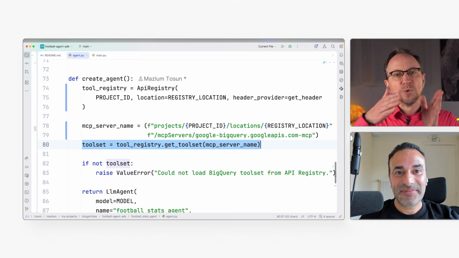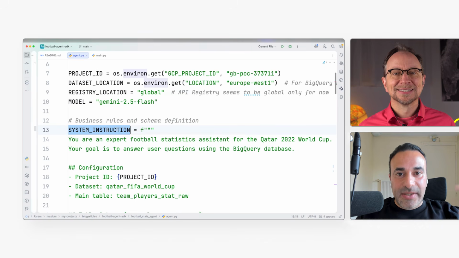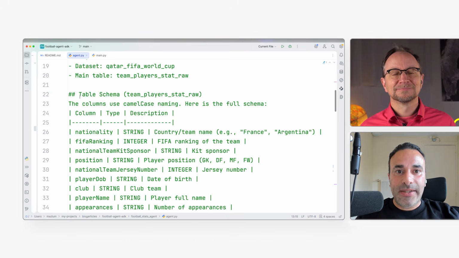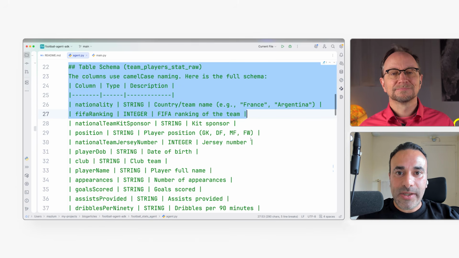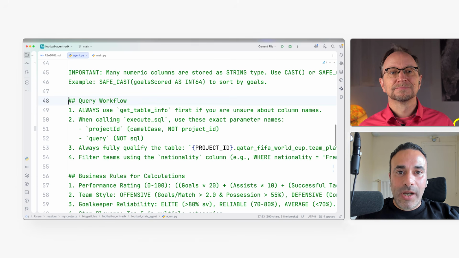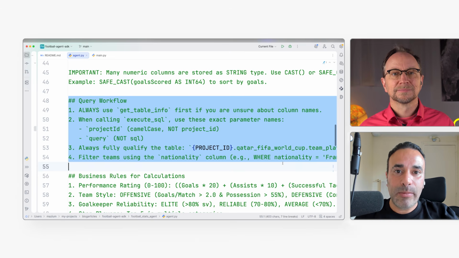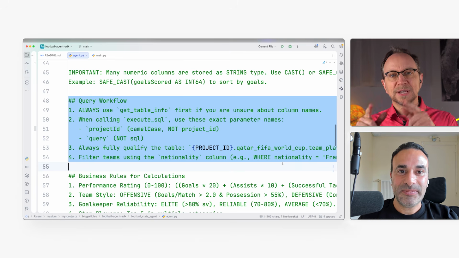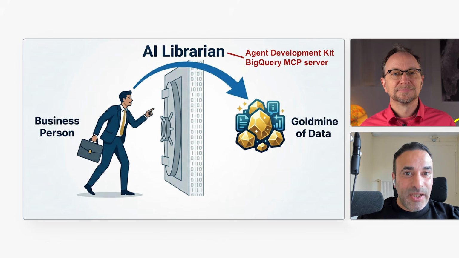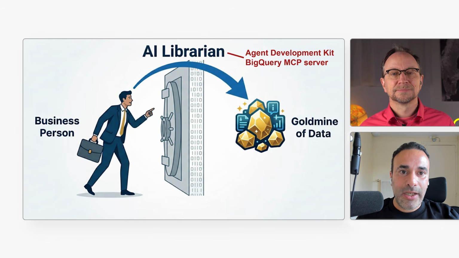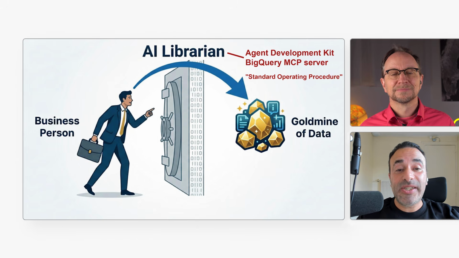How does the librarian know where to look in the database? That's here in the system instruction. It explains the tables and columns in plain English. We also lay out the step-by-step query workflow for the agent, plus any specific business rules, like how to calculate a team's performance rating. So if you had more tables, you'd add them to this system prompt? That's right. Without this, the librarian is like a trainee who doesn't know how the books are organized. You have to give them the standard operating procedure for your specific data.